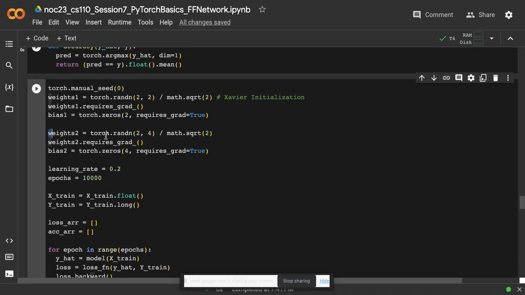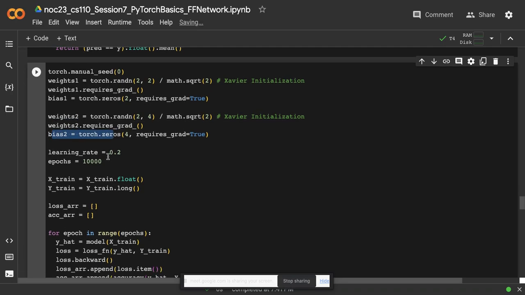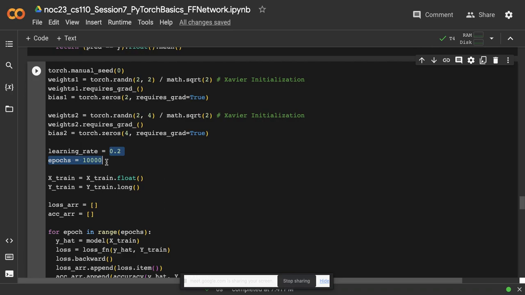Similarly, for the output layer, we are again doing the Xavier initialization for the weights, and we are saying that it requires a gradient. So for that also we need to compute the gradient for weights 2 and for bias 2 as well. Okay, now once we are done with it, we are setting the learning rate and epochs, assigning the values of learning rate and epochs.